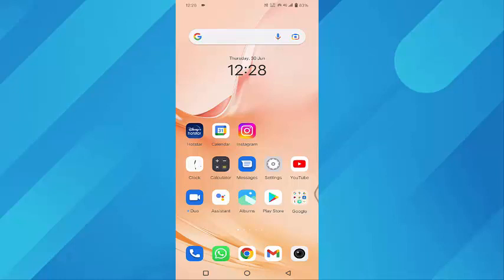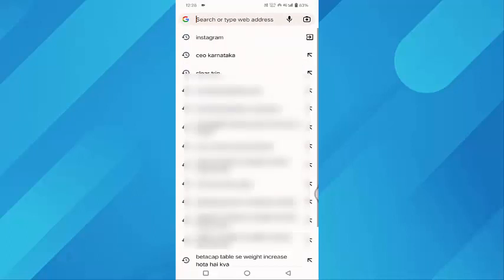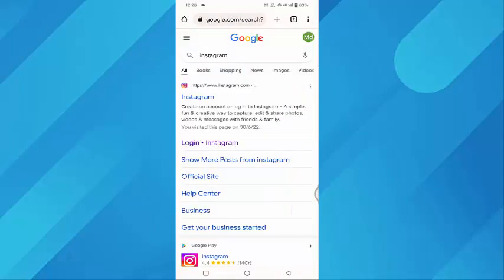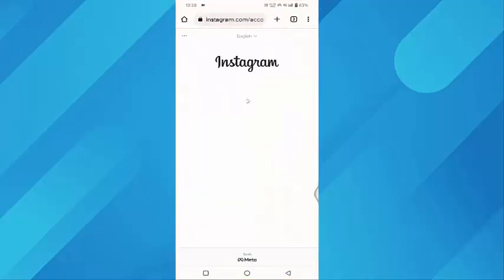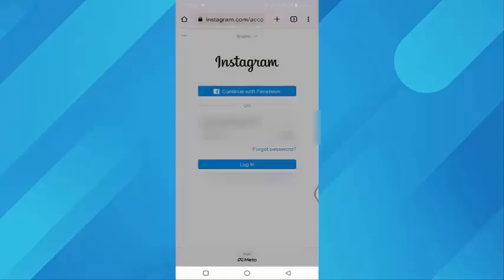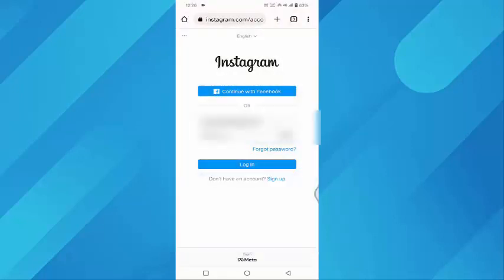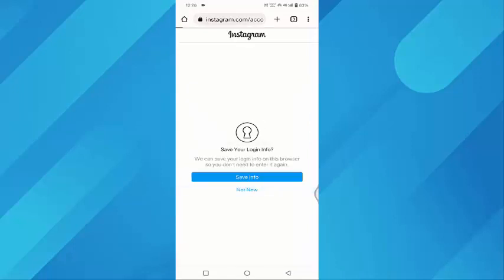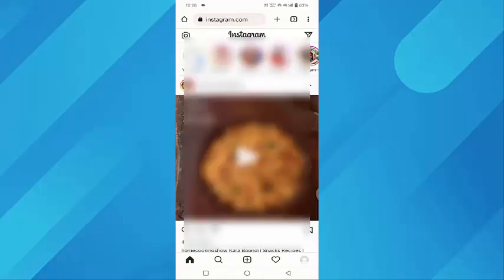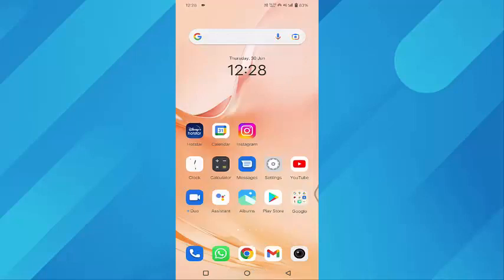Open your Chrome browser, then type Instagram and tap on the Instagram login. Here you need to type your username and password and tap on Log in. Now you can see, guys, you have successfully logged in to your Instagram account.